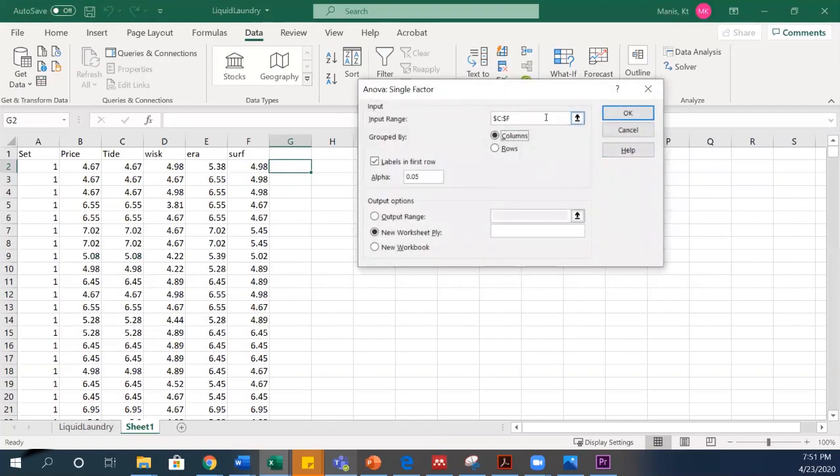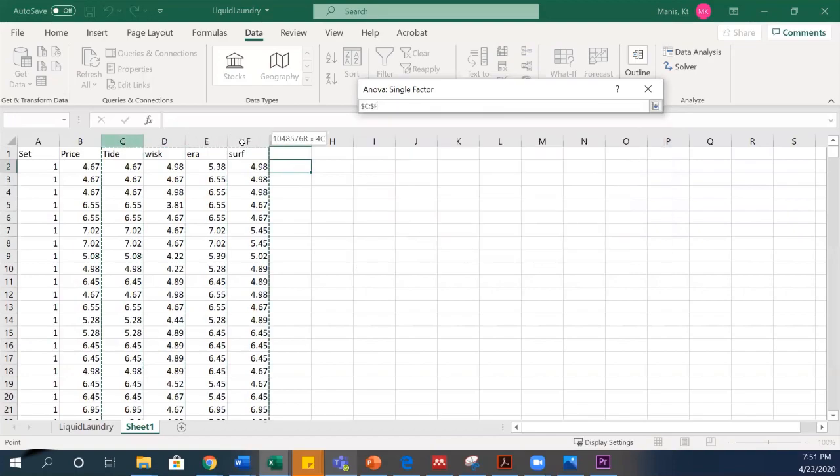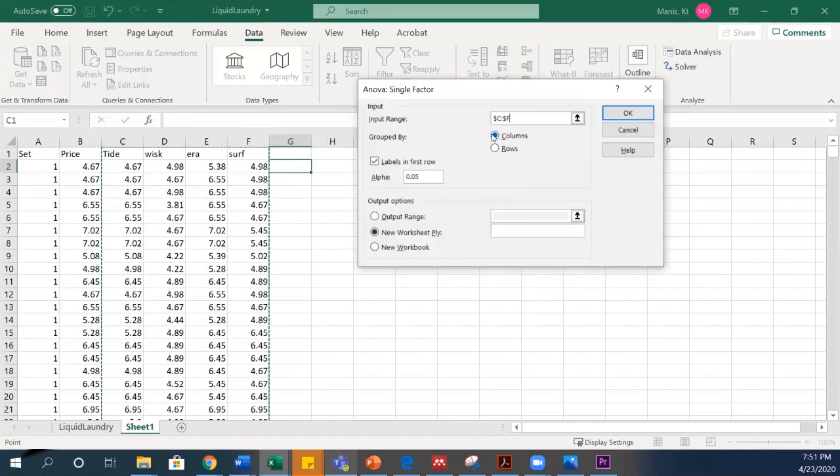From here, we will want to select our columns. I've already done this, but it's pretty easy if we want to do this in Excel. You just select the columns and you go from left to right. Our data is grouped by columns because we have the four different groups, the four different laundry detergents, and we do have our labels in the first row. Our alpha value is 0.05. That's our typical cutoff value. And we will select the new worksheet. You would then click OK.